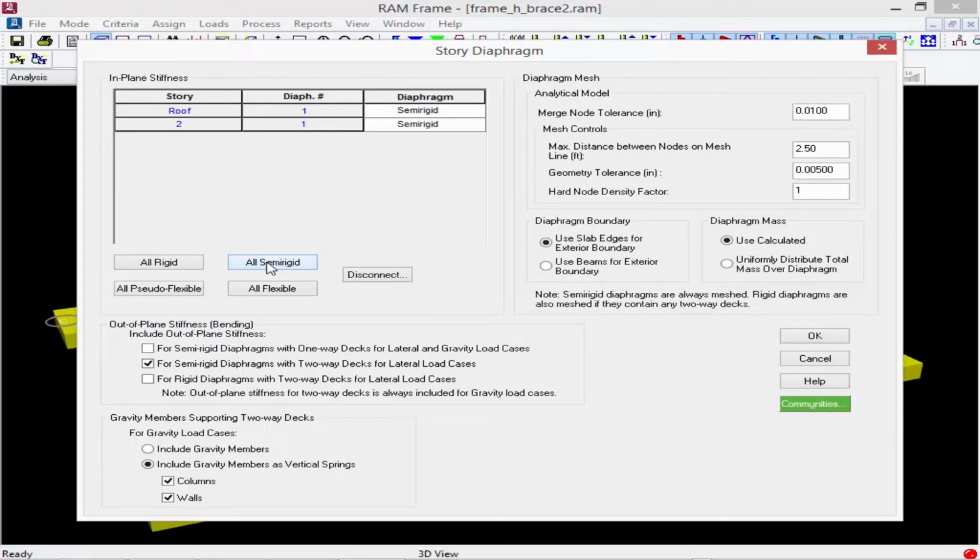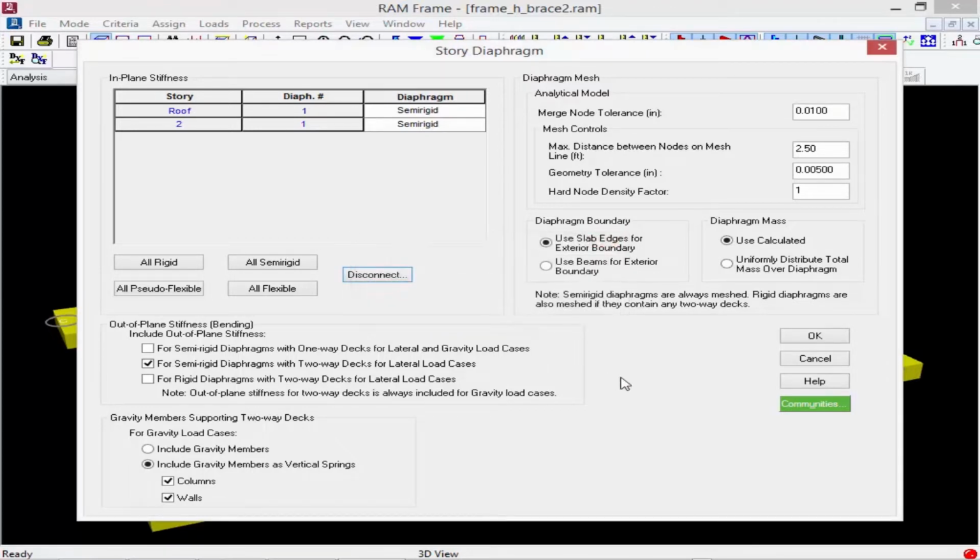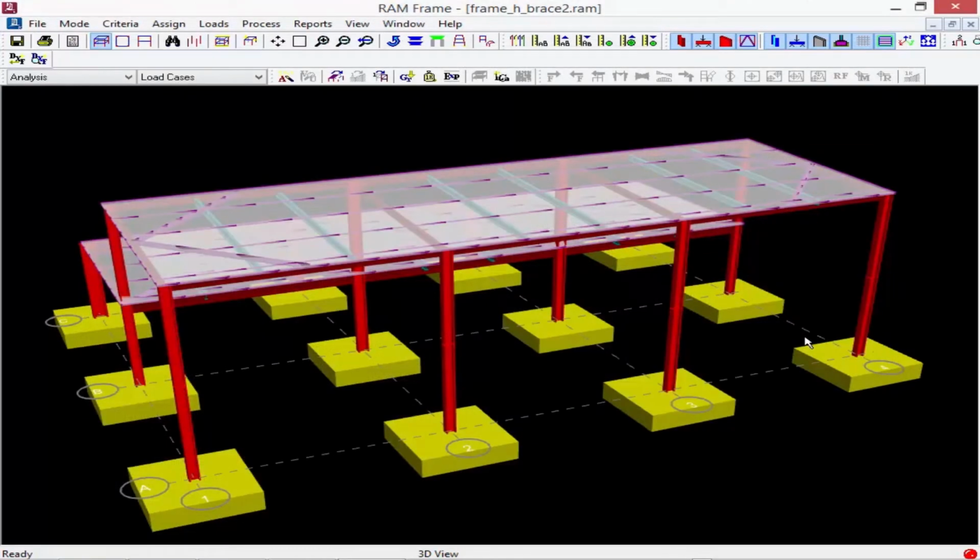like to incorporate. While I'm still in this dialog, let's go ahead and click on the Disconnect button and see that our internal nodes of beams are disconnected from the diaphragm. This is our global criteria. Once we're done with the Story Diaphragm dialog, we're going to go ahead and click OK.